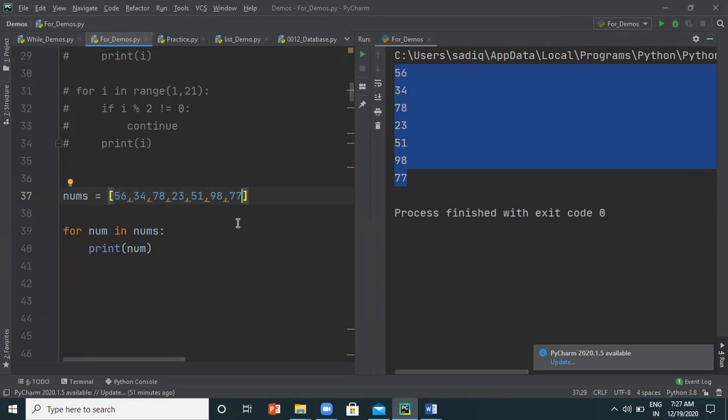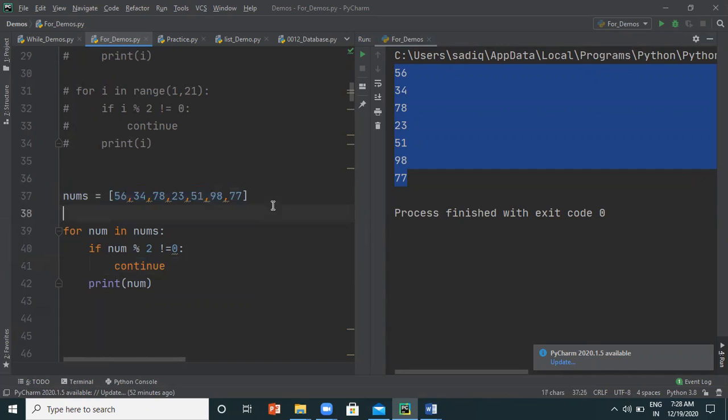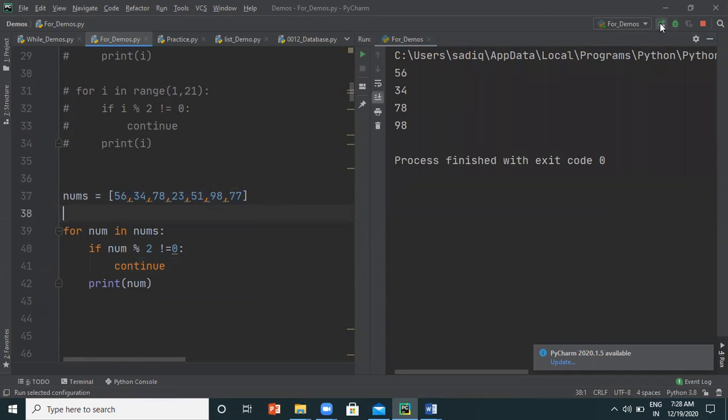Fine. Is that simple? Now take an example from this. I want to read only the even numbers. So what will I do? The same thing, but before printing, I want to check whether the number is even or not. I'll just say if num mod 2 is not equal to 0, that means it is an odd number, skip that. Skip is continue. So now from this particular range, it'll take only the even numbers and print them.